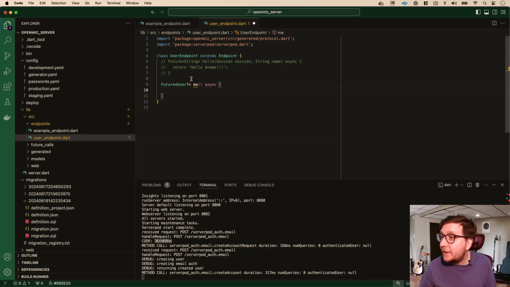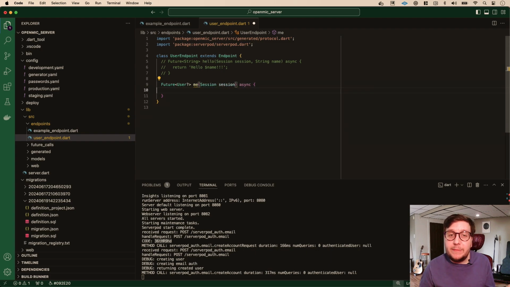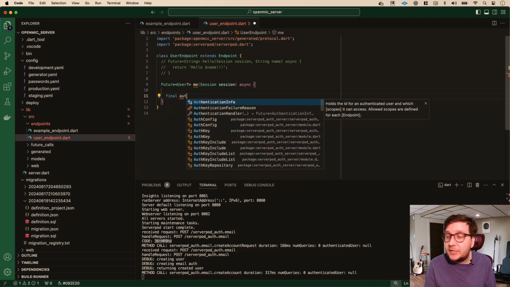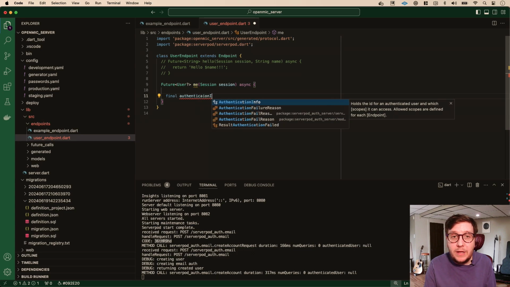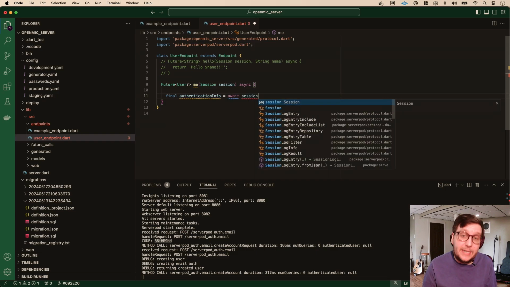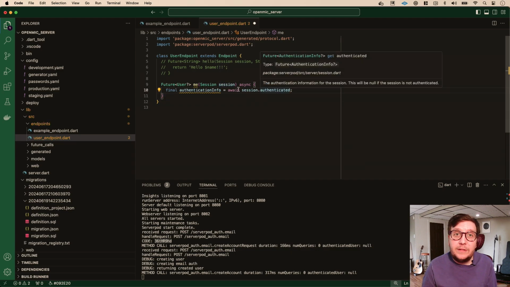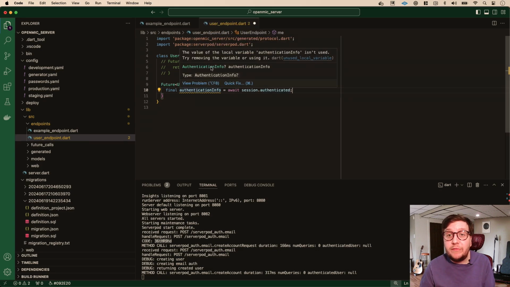We make this async, and we do have to put in one parameter here, and it's just the session. And this is just, like I said before, kind of like the build context of the backend of Serverpod. Okay, so within here, we need to find out if there even is a user logged in. And we can do that by going authenticate. I'm just going to call it authentication info. Authentication info, we're going to await session. So good thing we have access to this session. And we can go authenticated. So this returns a Future of AuthenticationInfo, which can be null if no one's logged in.